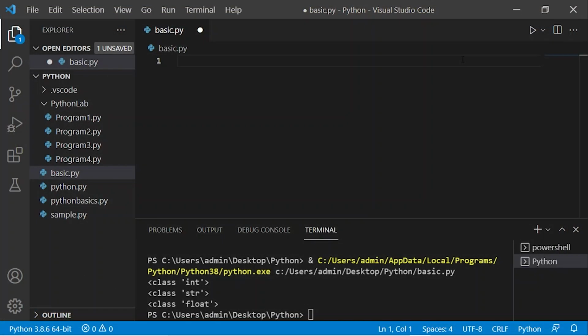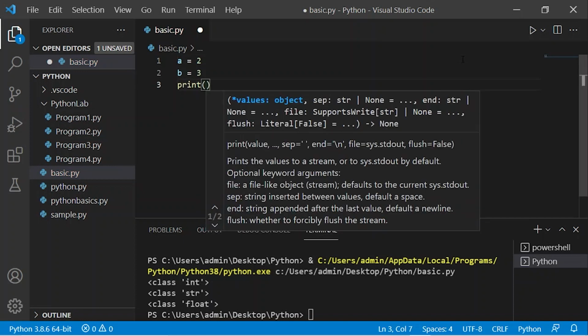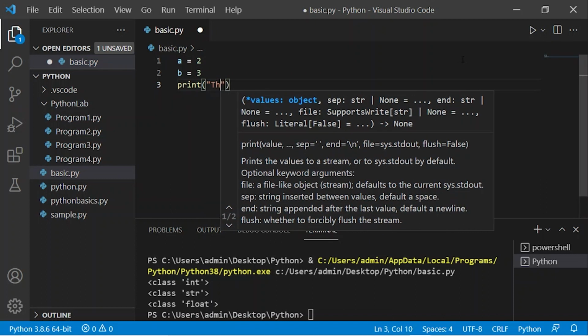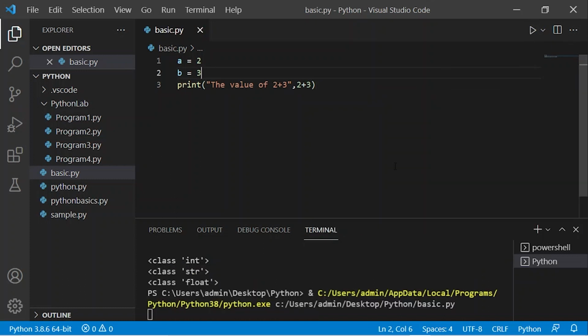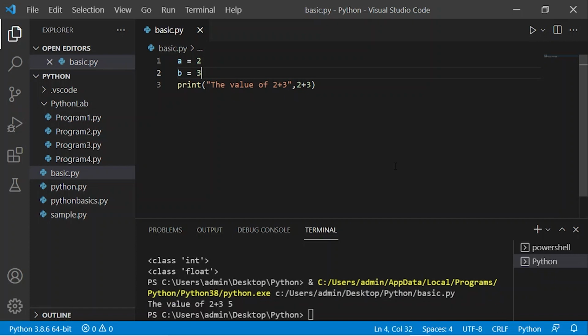Now we will see arithmetic operations. So I'll write a is equal to 2 and b is equal to 3. I have just assigned values to the variables. Now I'll write print the value of 2 plus 3. Now we'll run this code and we'll see what happens. See, the value of 2 plus 3 is 5. So this plus sign denotes the addition operation.